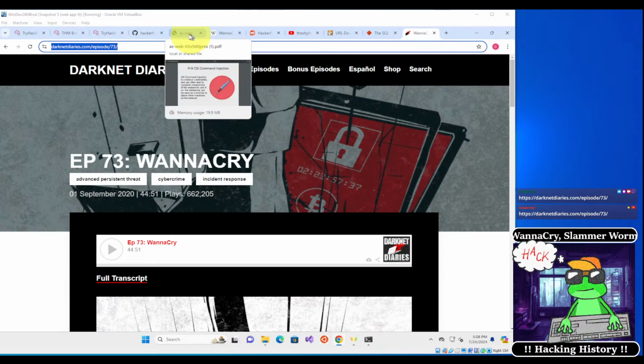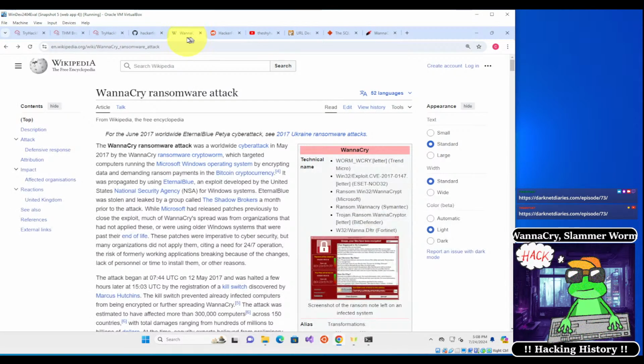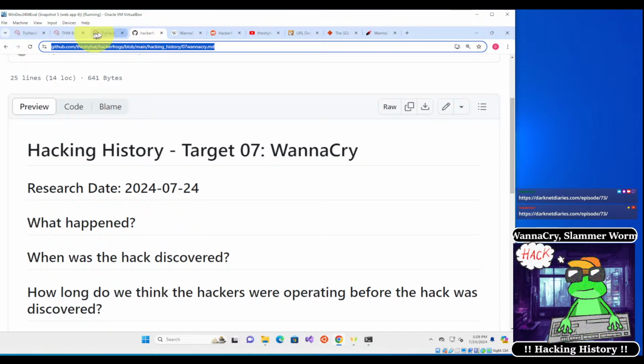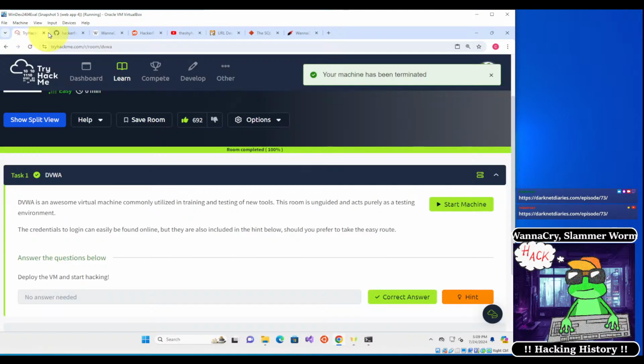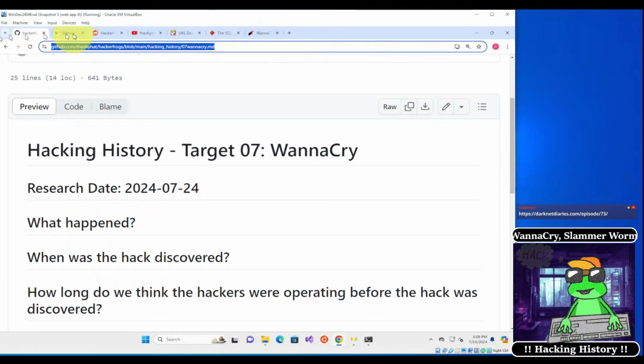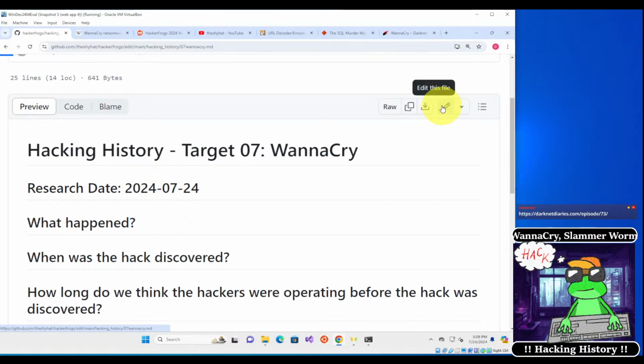Okay, so where were we? So I'm going to clean up my tabs a little bit because they're getting a bit unwieldy. Okay, I'm going to edit the file.